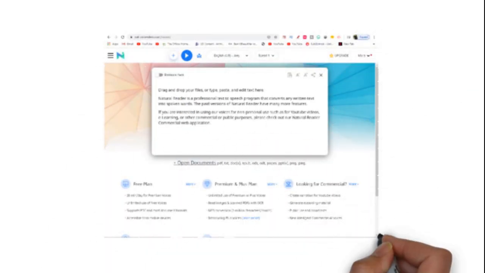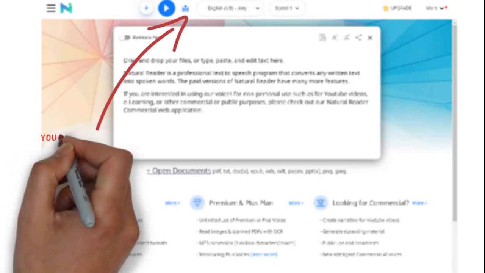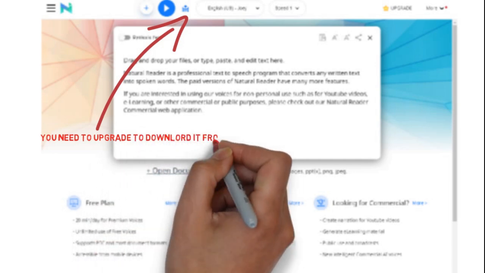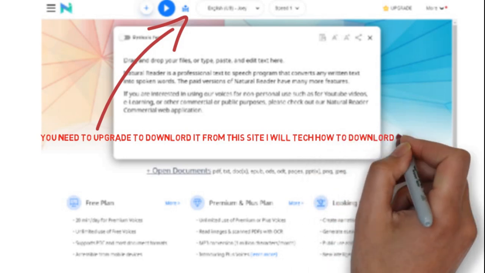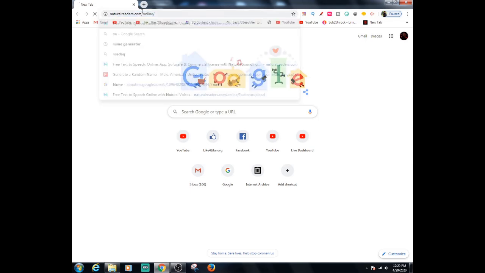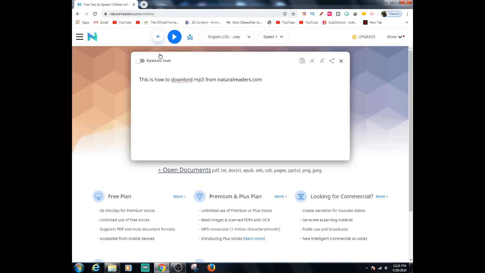Today I will show you how to download text-to-speech free in naturalreaders.com. Follow these steps. First, go to naturalreaders.com, and second, you need to type or copy-paste text into naturalreaders.com.